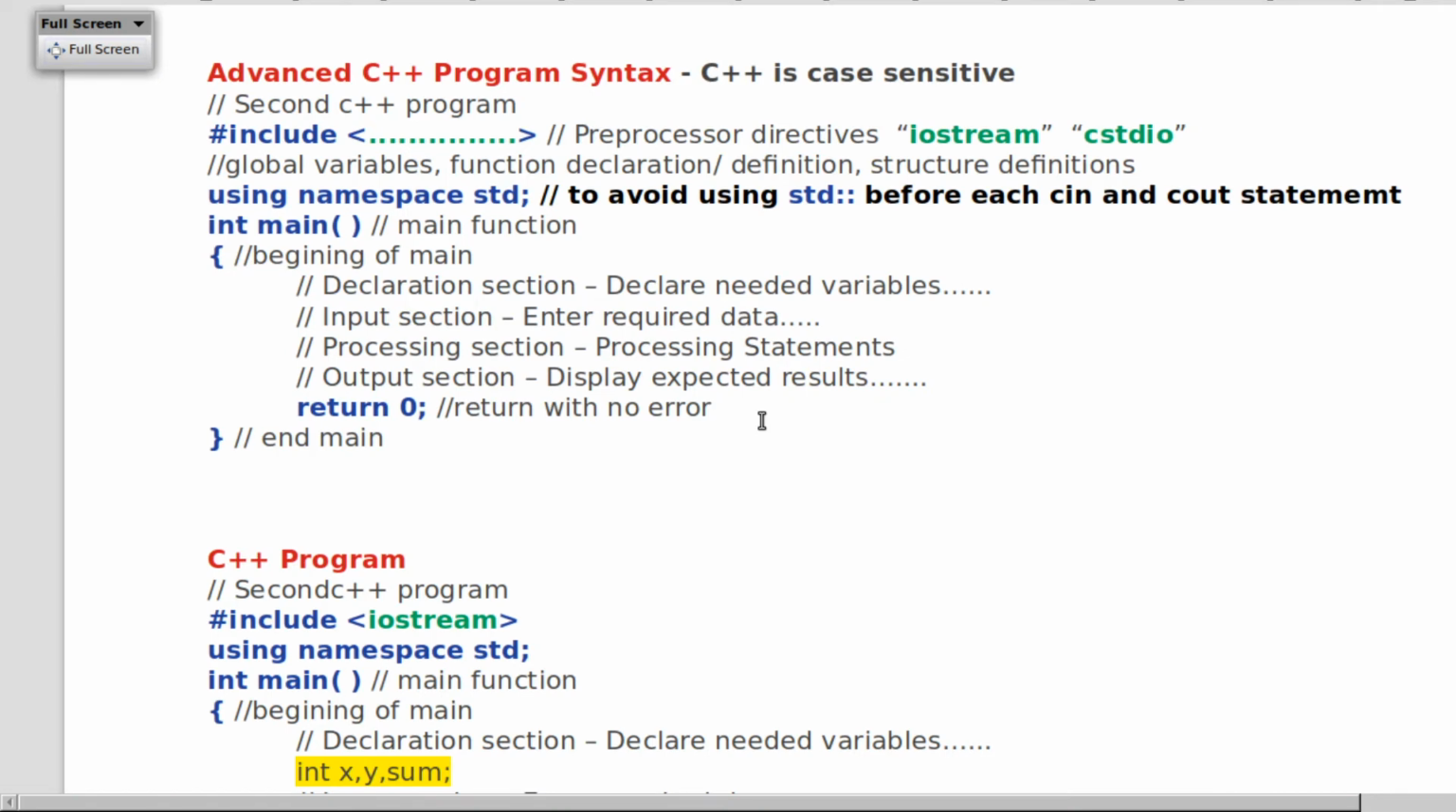Now you have come to know how to display a message on the screen with the help of a C++ program. Then we are moving to a little bit advanced structure of this C++ program. Here we can use the hash include directive, then using namespace std, then the main function, and within the opening brace and closing brace we are going to write some declaration statements, input output statements, processing statements, etc.